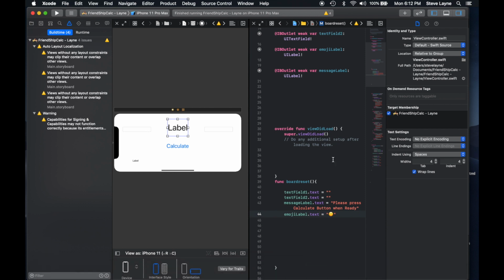We are going to put board reset and run it in the viewDidLoad. And I don't know if I mentioned this, and I probably should have, but viewDidLoad is what happens when the app starts fresh. It's been reset.